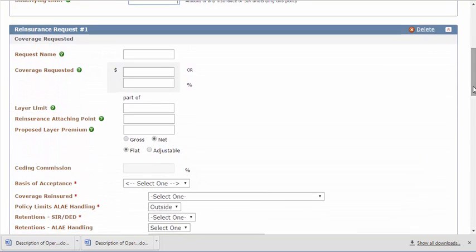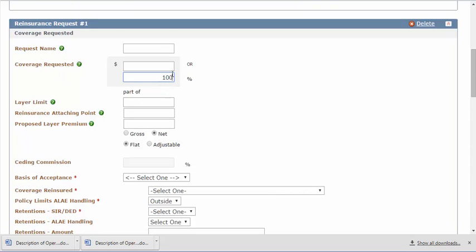Then we can move on to fill out the reinsurance request itself. There are very few required fields on this page, in case you've already communicated this information via attachment. But you can assign the request a name to distinguish it from other potential requests. Input the coverage requested, the layer limit, for example 100% part of 15 million. Enter an attaching point. I'll put 5 million. And then if you wish, you can fill out the proposed layer premium field to give them an approximate idea of what you're looking for, or just leave it blank.